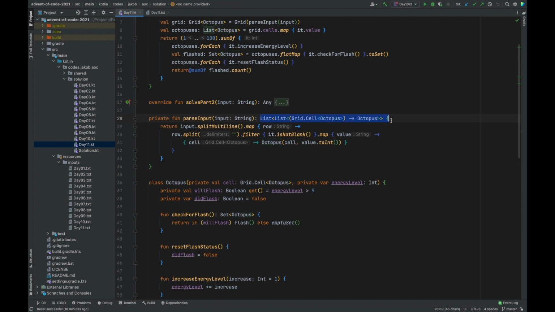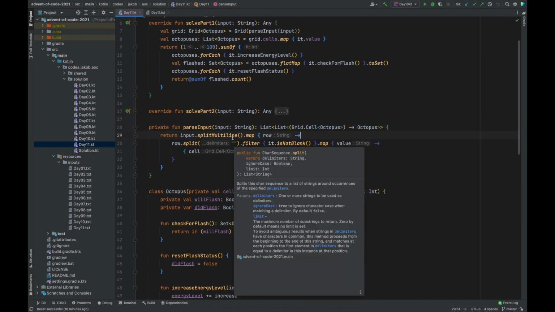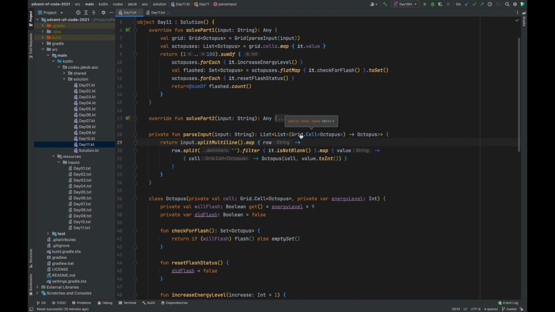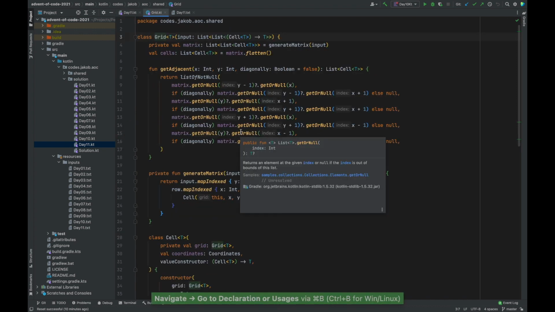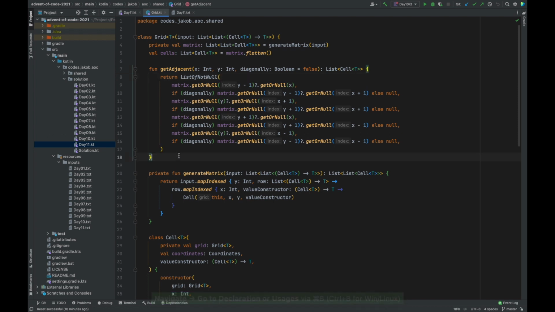Why the hell would we do that here? Kind of overkill, right? We could in theory just return an octopus. That's what we want to parse. But you'll see in a moment why I opted not to do that. For that, let's have a quick excursion into the grid. So grid, again, if you want to know the details here, I'd suggest watching day 9, where I go over all the details of this.